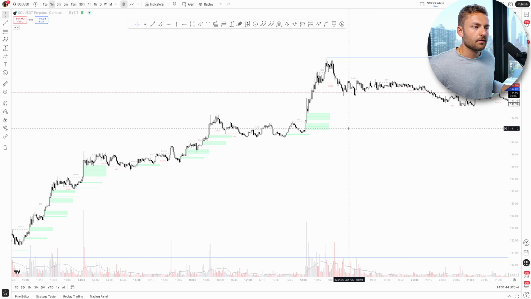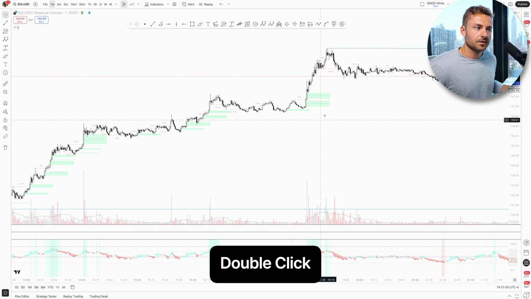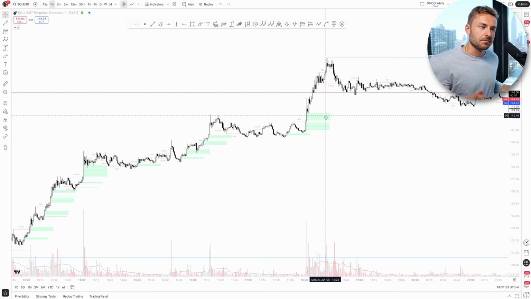Okay, and an extra note, if you ever want to hide all of your indicators, you can just double click on your chart. That's going to show all of the below ones. And then if you double click again, that's going to minimize them down to the bottom of the page.